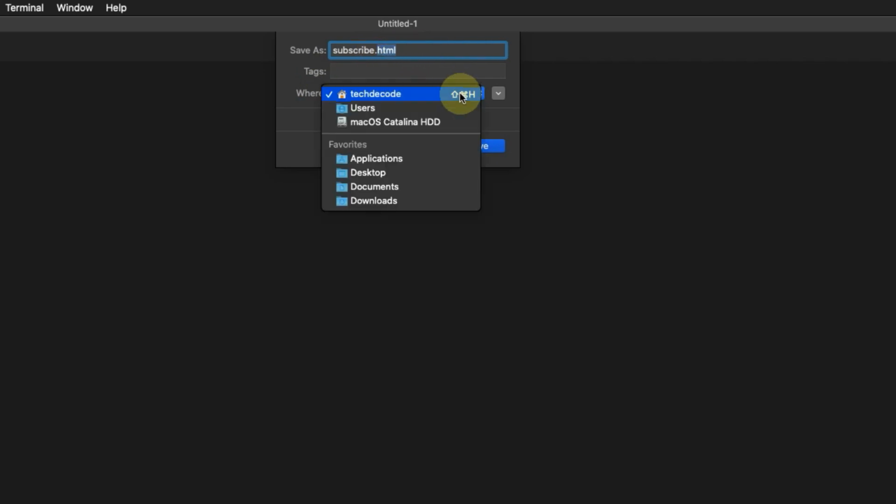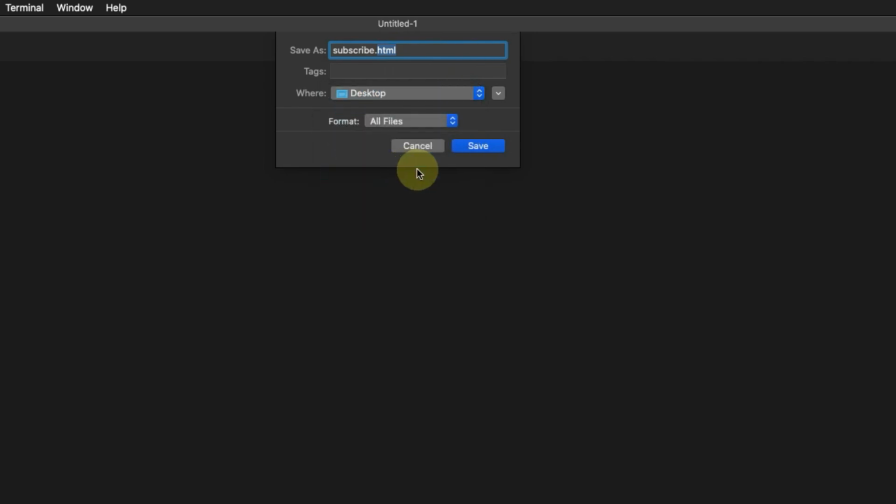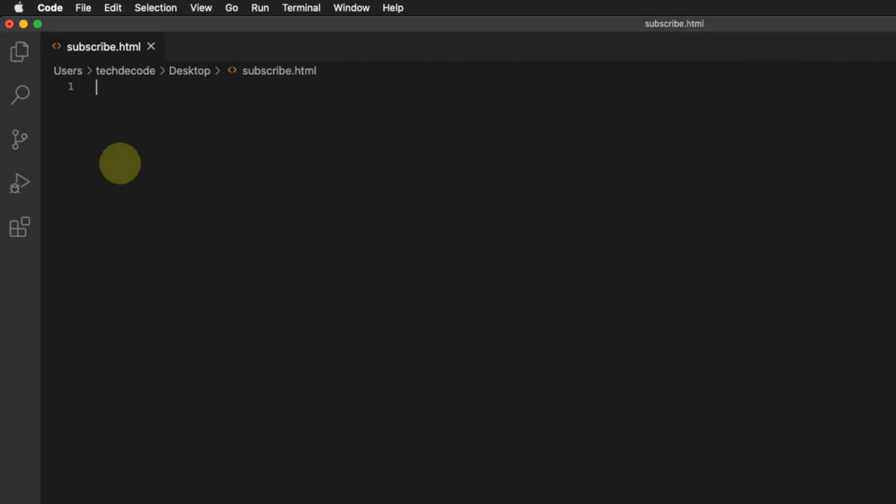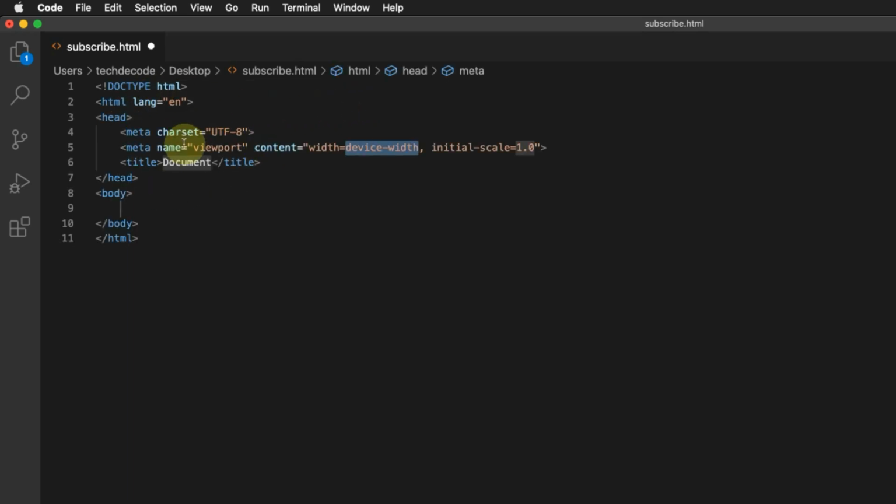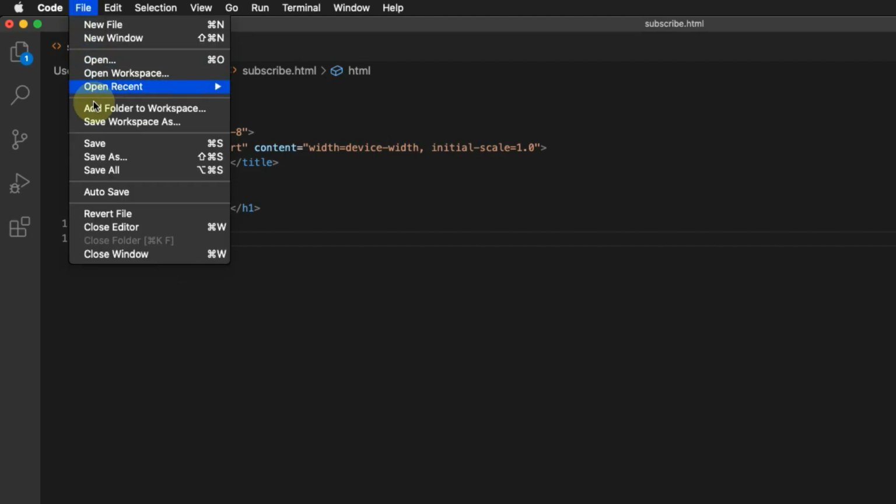Choose your preferred directory. I'm selecting Desktop here, then click on Save. Now you can type an exclamation mark to load a basic HTML template. This is a cool feature available in Visual Studio Code. Now let me change the title to Tech Decode and let me add an h1 tag which prints Subscribe. Now don't forget to save your code.